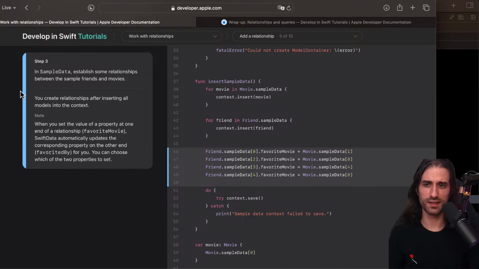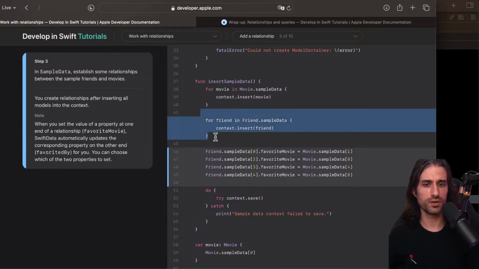And then what do they tell us? You create relationships after inserting all models into the context. So you need to have first inserted the model and then you create the relationship. Otherwise, if you were to set here a favorite movie that isn't yet inserted, you would probably get an error because you're trying to set something that is not yet part of the SwiftData universe. SwiftData doesn't understand what you're trying to set, so you'll probably get an error.